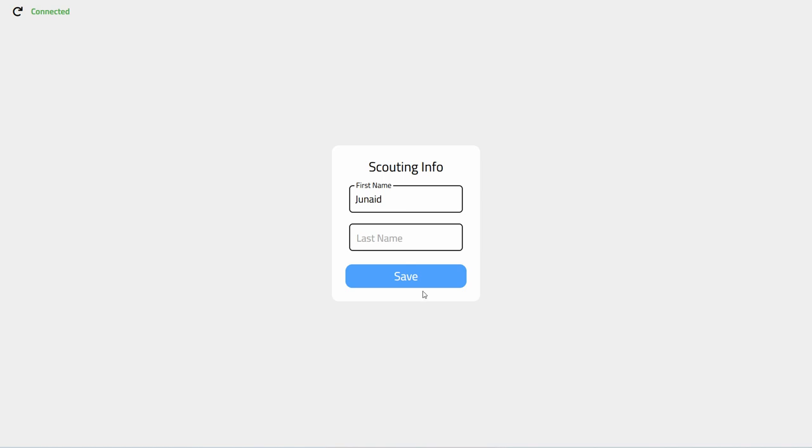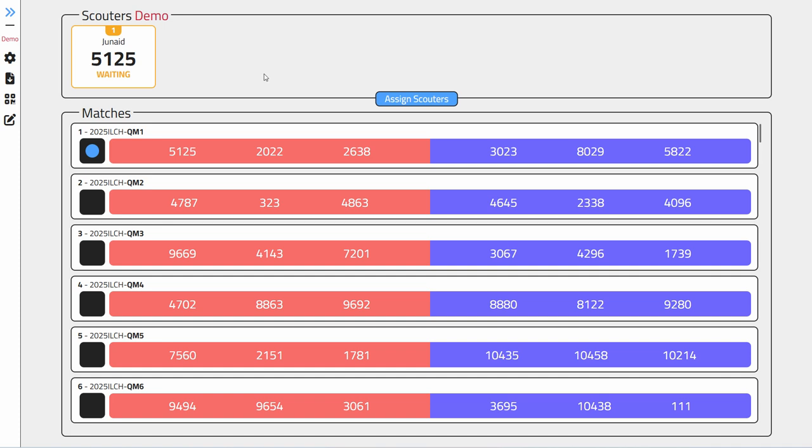There, you'll enter your name. Currently, we do not support Google Sign-ins, however, we will add support for it in later versions. After entering your name, you'll click Save and head over to the admin page. There on the admin page, you'll click Assign Scouters.